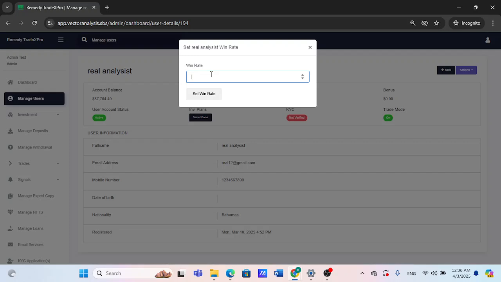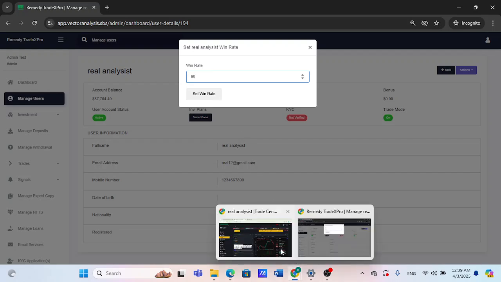So if I set the win rate to, let's say, 90%, that means the user has higher chances of making wins. Out of 10 trades, he's going to win 9 and lose 1. Or out of 100 trades, he's going to win 90 and lose only 10. So that's what it means. The higher the win rate, the lower the losses. That's how this system is built. All right, so now you understand that.